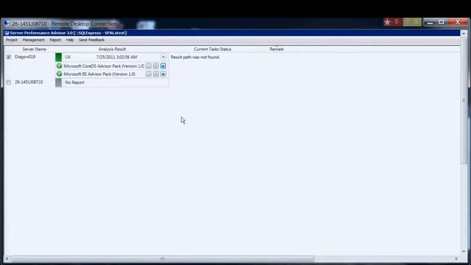Here we have SPA 3.0. I'm going to give you a little overview of the menus that we have. We have things like Project, which shows you how to connect to a SQL database or a set of servers to a particular database. In this instance, we have a SQL Express database and a particular database table called SPA Latest. So within Project, you can open a new project or create a new project. It's just a way of gathering the information for a bunch of servers for SPA.